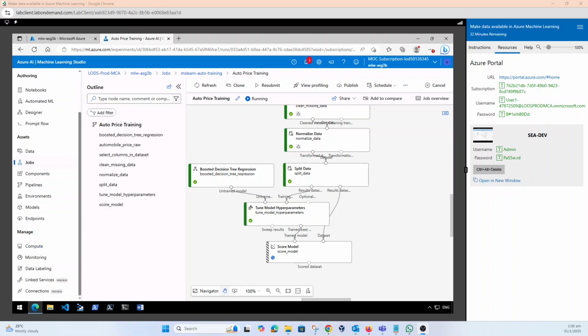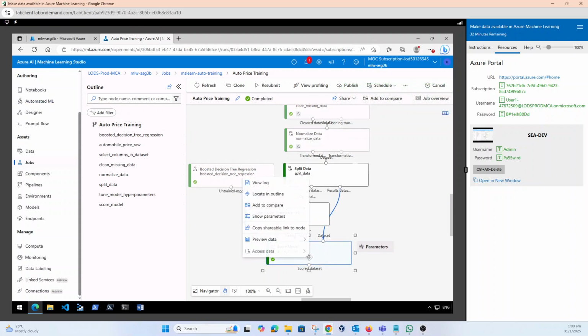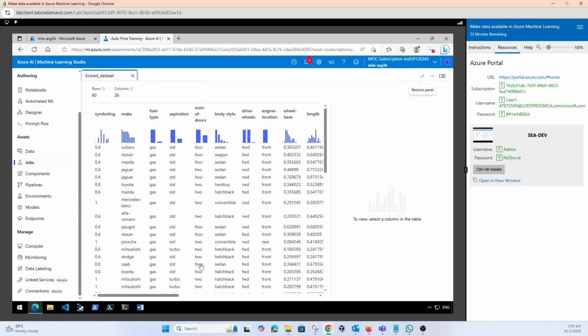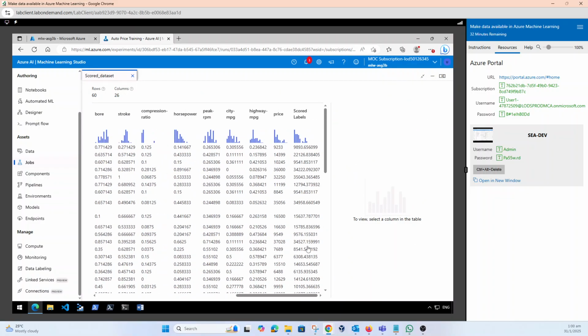Okay, so the tuning model parameter is completed, and now it's waiting for the scoring of the model. Okay, done. Then we want to see the result. So preview the scored data set. We enlarge. Okay, scroll to the right, and you can see this one is the score label, and this is the price. So this is the actual price. This is the predicted price. Okay, there are some differences here.